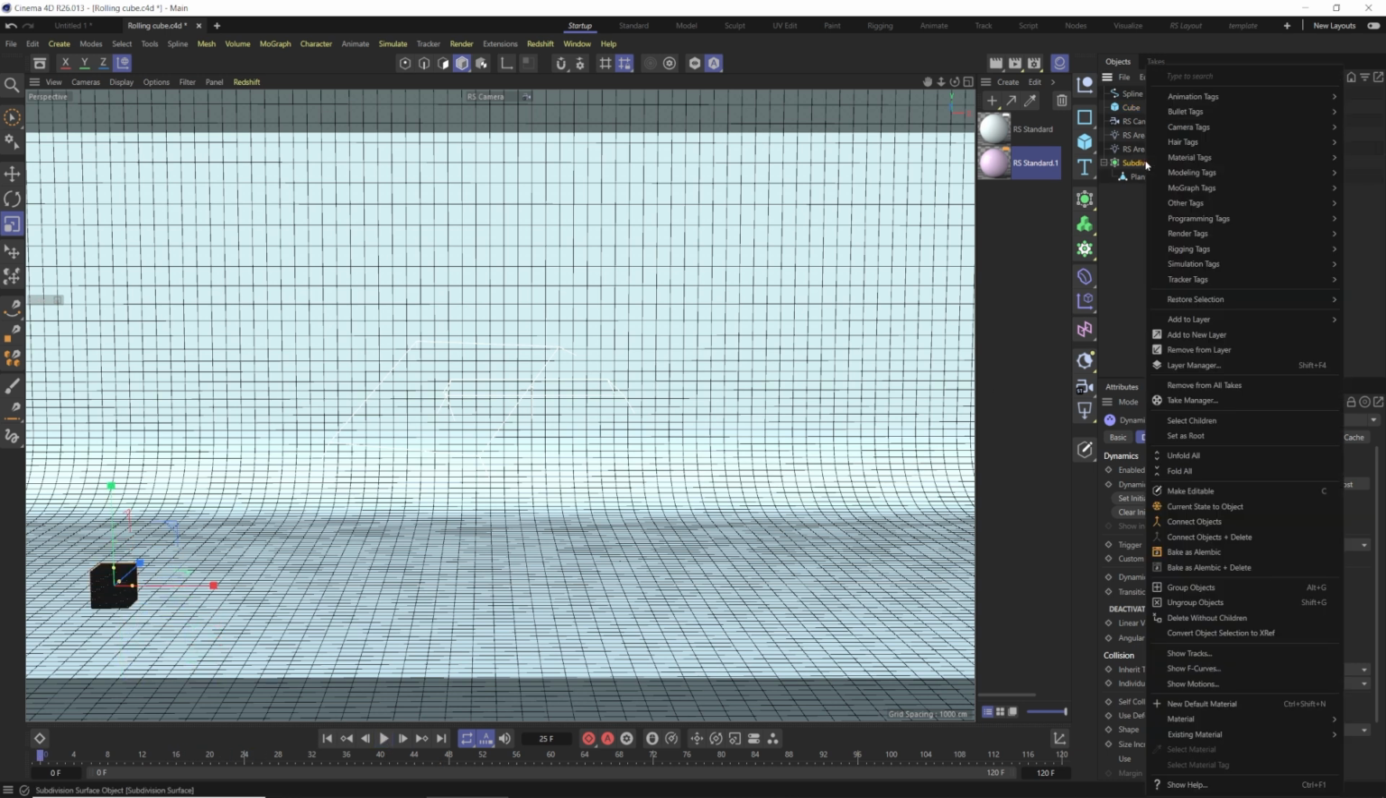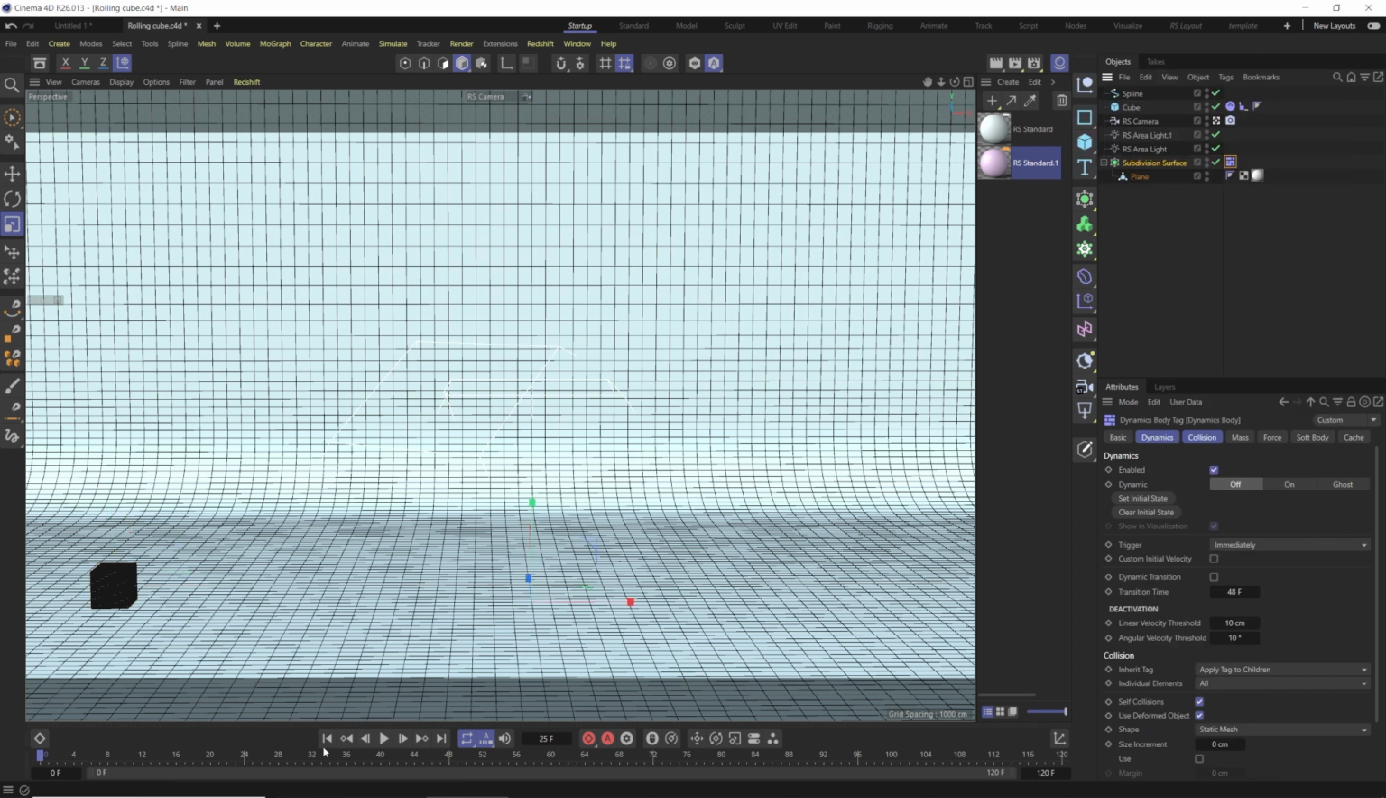So right now we need to right-click our subdivision surface here, which is our floor, go to Bullet Tags and choose Collider Body. Now when we hit play, you'll see that our cube doesn't fall through our floor, but it also isn't moving along our spline anymore. And that's because the dynamics has overridden our animation, but there's a way that we can make this work.